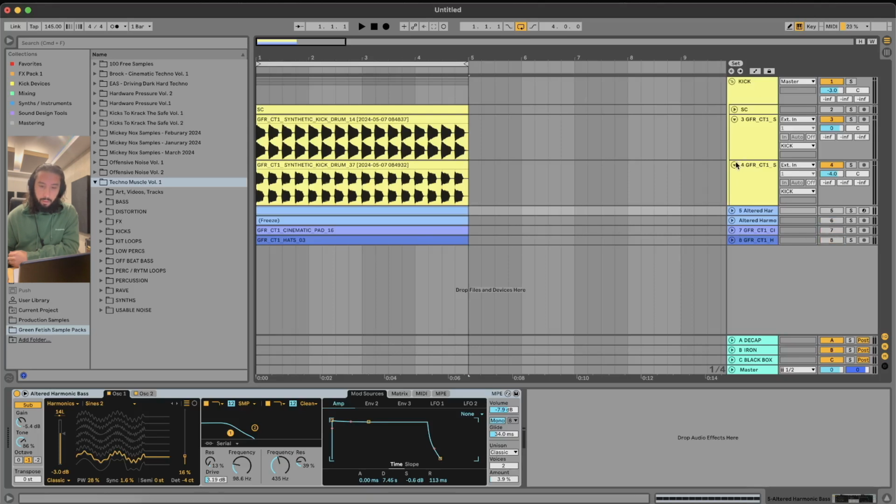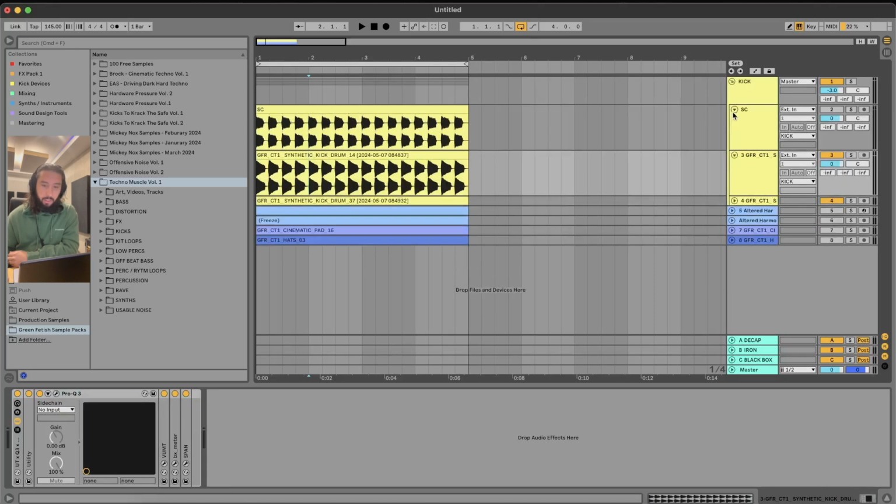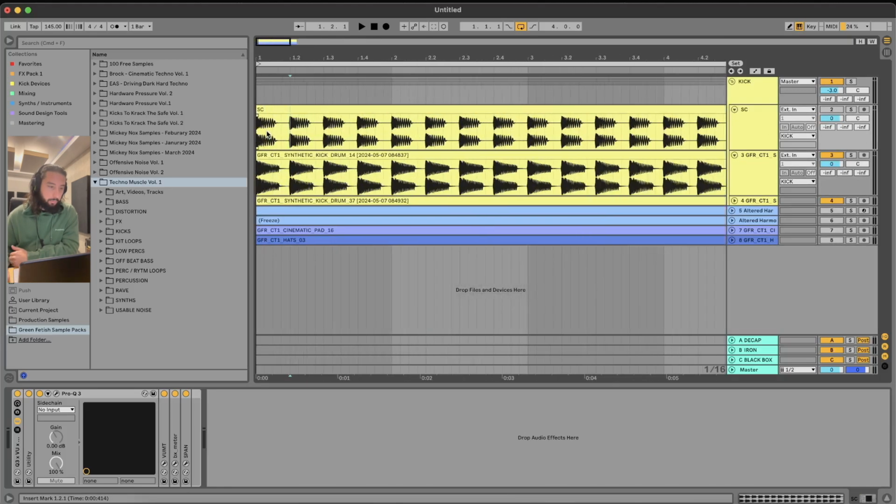So I've set up, I've just laid two kicks. So you'll see here SC sidechain. I've just muted kick channel. You'll see the decay in the tail's not too long. There is some space there. That can also determine the sound of the sidechain.